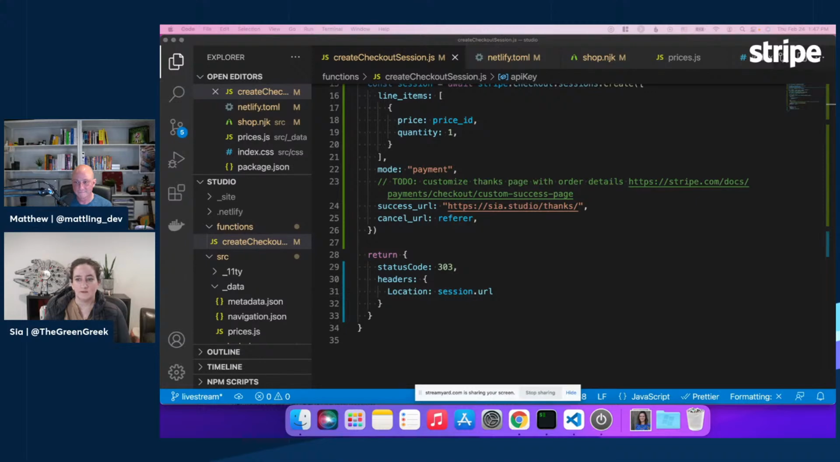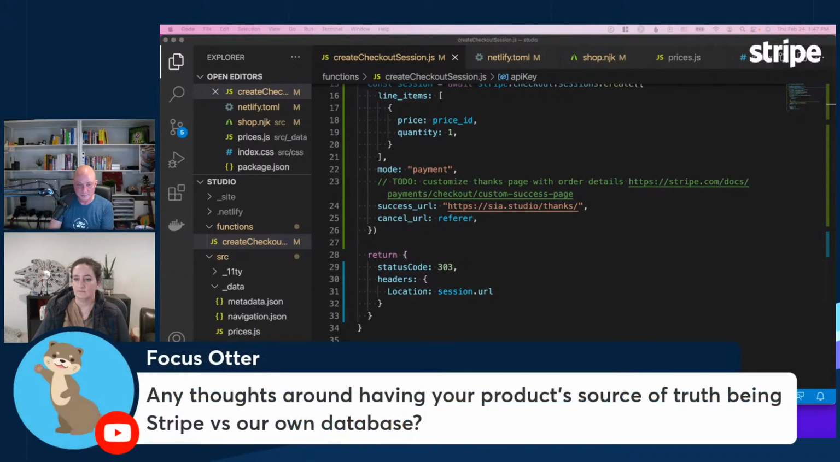Oh, Focus Otter has a good question. Yeah, let's put it up. Any thoughts around having your product source of truth being Stripe versus your own database?